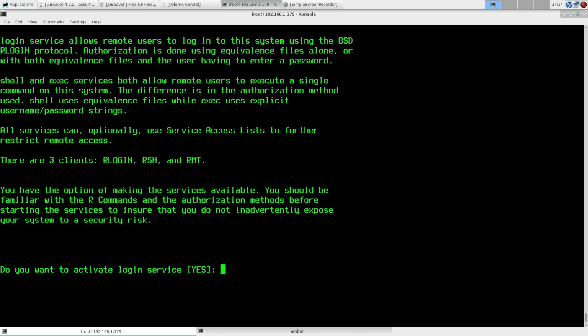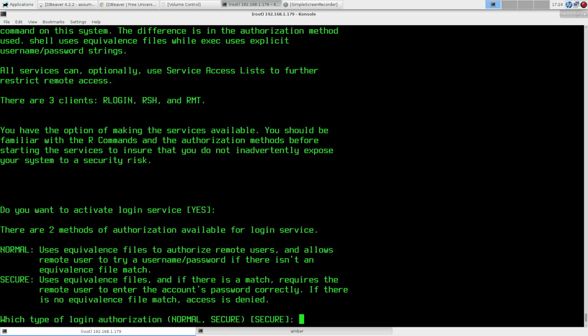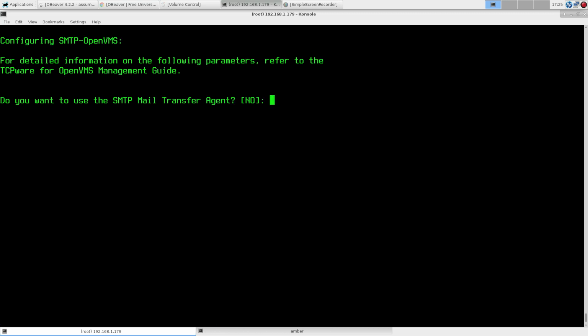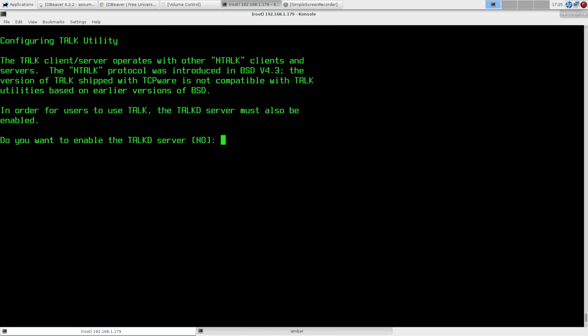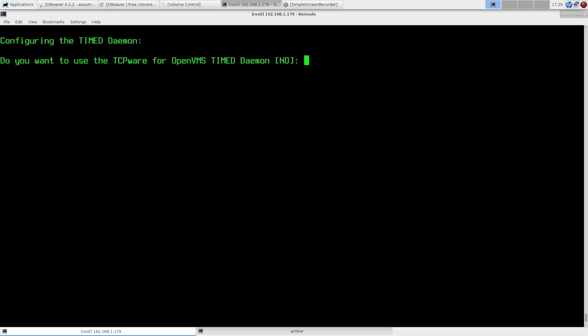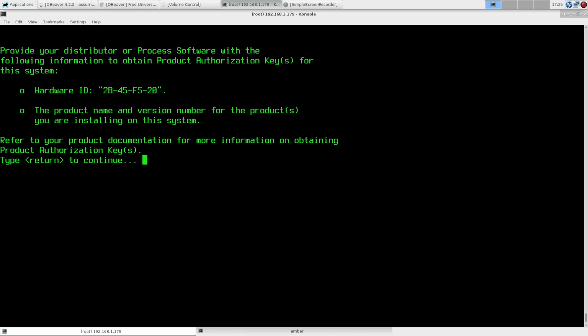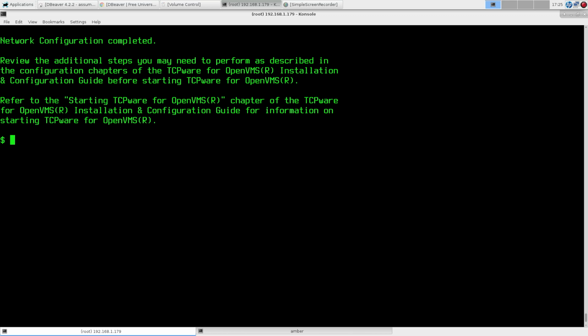But just for fun, we'll turn on login services. We'll use equivalence files, shell, and exec. No mail agent. No talk. So that might be fun for a laugh and no time. So we're done with configuration. So we should be able to now do this.